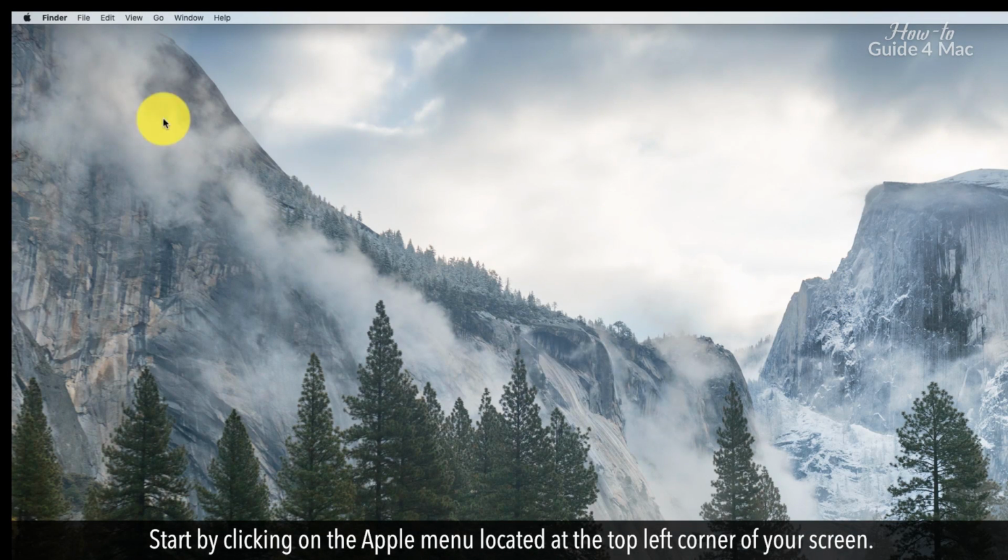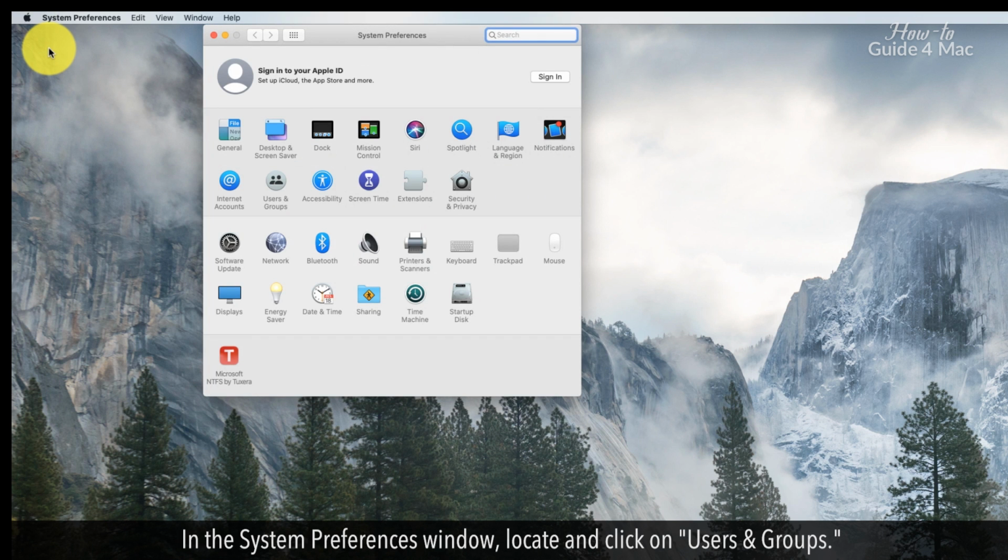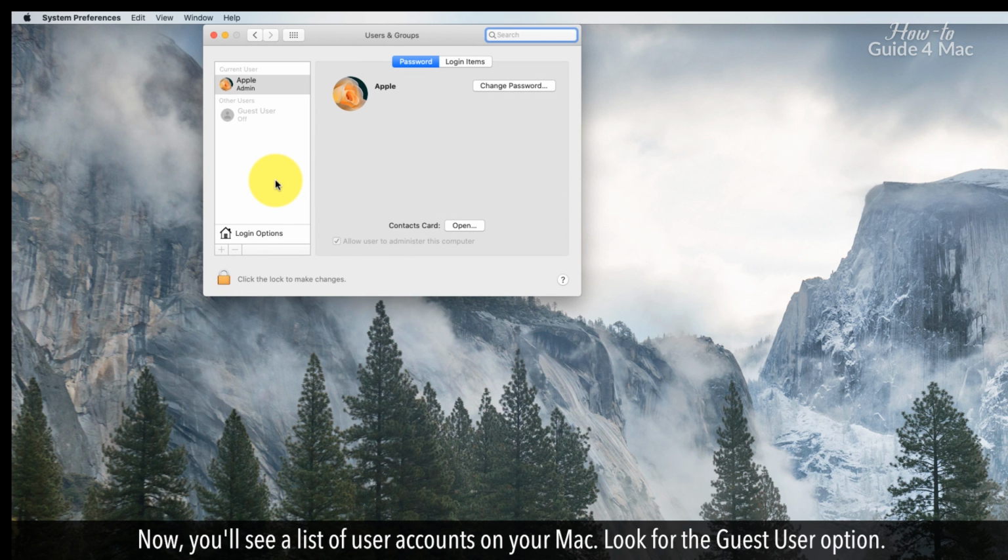Start by clicking on the Apple menu located at the top left corner of your screen. From the drop-down menu, select System Preferences. In the System Preferences window, locate and click on Users and Groups. Now, you'll see a list of user accounts on your Mac. Look for the Guest User option.